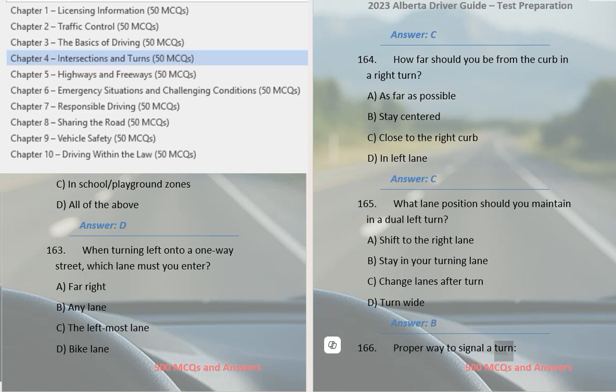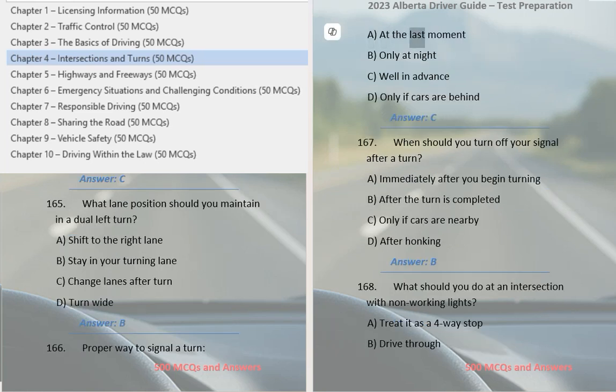Proper way to signal a turn. A. At the last moment. B. Only at night. C. Well in advance. D. Only if cars are behind. Answer: C. When should you turn off your signal after a turn? A. Immediately after you begin turning. B. After the turn is completed. C. Only if cars are nearby. D. After honking. Answer: B.